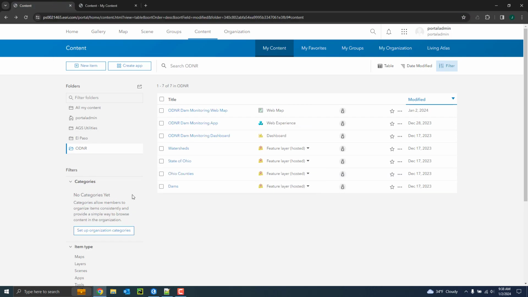You can see here in my dev or staging environment, I have some hosted feature services. This tool set will work with reference feature services, but just in this example, I'm going to use hosted feature services. So I have these four hosted feature services here that are feeding this web map. We'll just go ahead and take a quick look at that web map here.